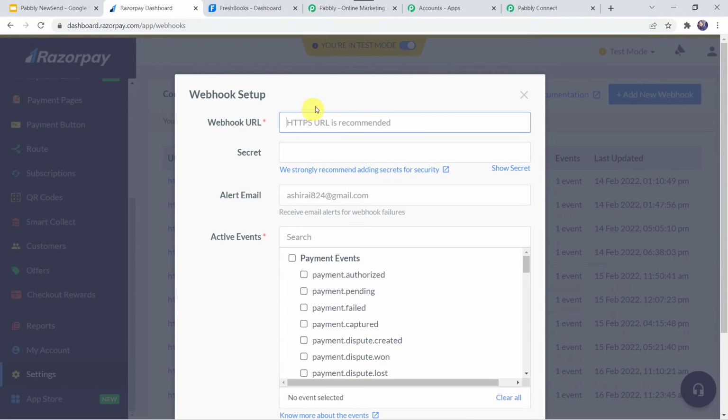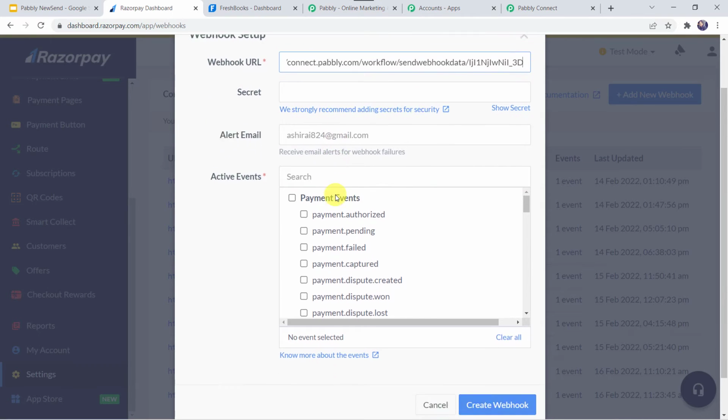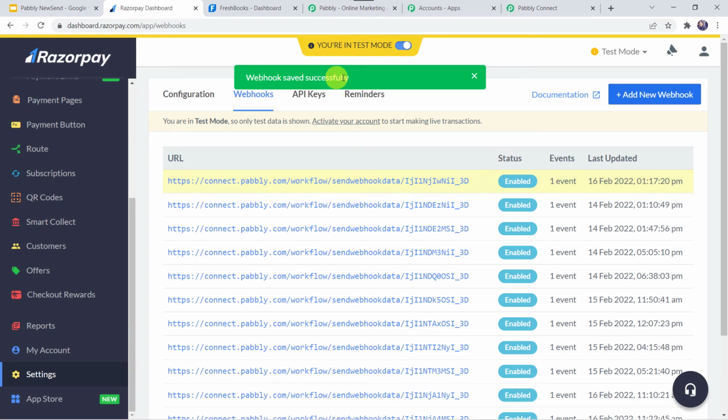Now here we have to give the webhook URL which we have copied from Pabbly Connect. So I'm just pasting the same over here. Here we have to select the active events. So I am going to select the event as payment captured. Whenever the payment is captured, then only this particular trigger is going to run. Okay. And let's click on create webhook. Webhook saved successfully. Okay. Now let's go back to Pabbly Connect.